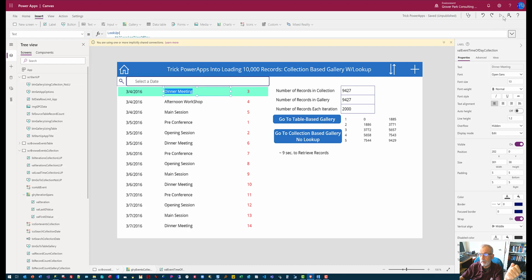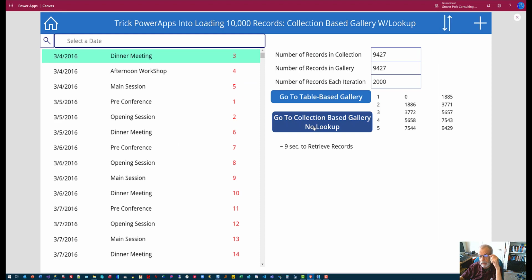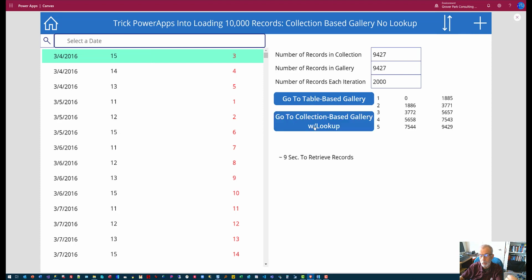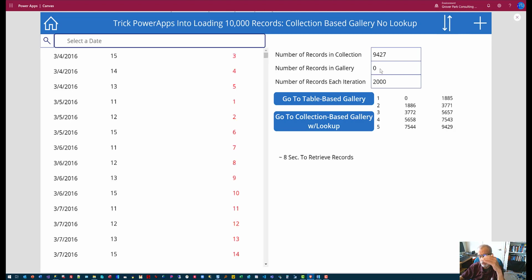Now, let's play the application again, and we're going to switch to a screen with a gallery which has no lookup. I'll start it, and then depending on how quickly it performs, I will probably pause the video and wait for it to finish, but let's look at how it starts. Once again, it starts with the initial records and then zeroes them out as that line in the code hits clear event table, clear event collection, and then rebuilds it.